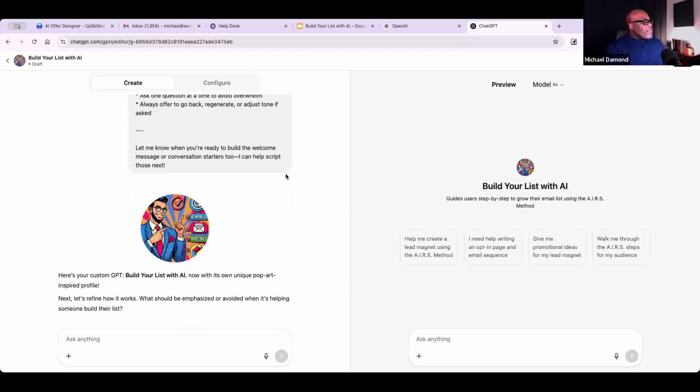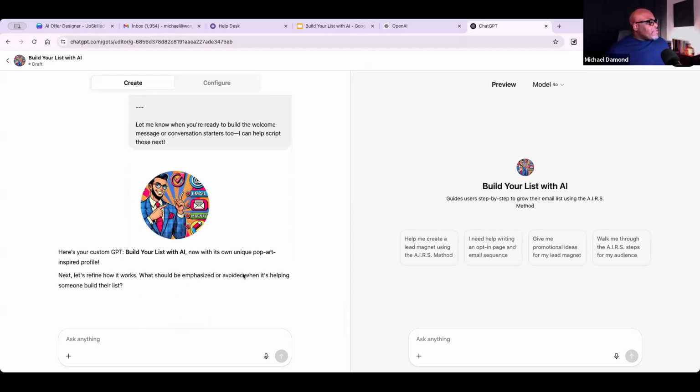It says, here's your custom GPT, build your list with AI, now with this unique pop art inspired profile. So pop art is an artistic style. Let's refine how it works, what should be emphasized or avoided when it's helping someone build their list. So it took all the information, it created some starter prompts here.